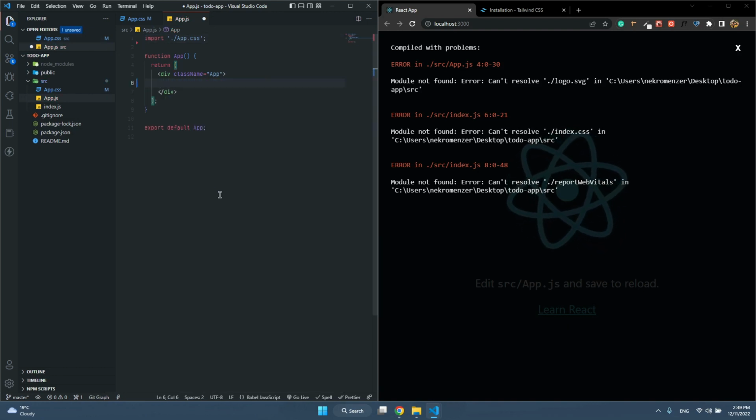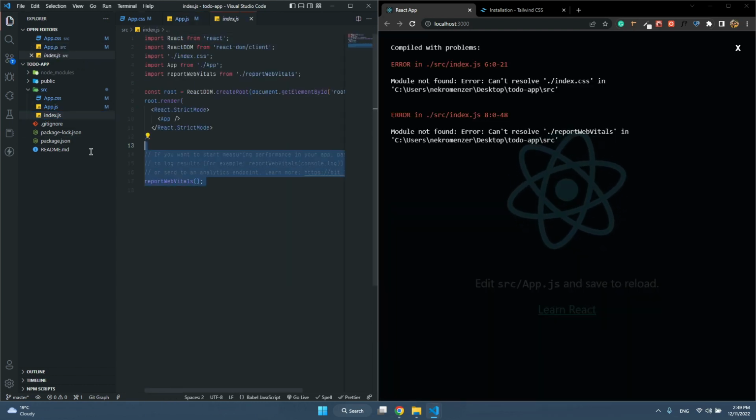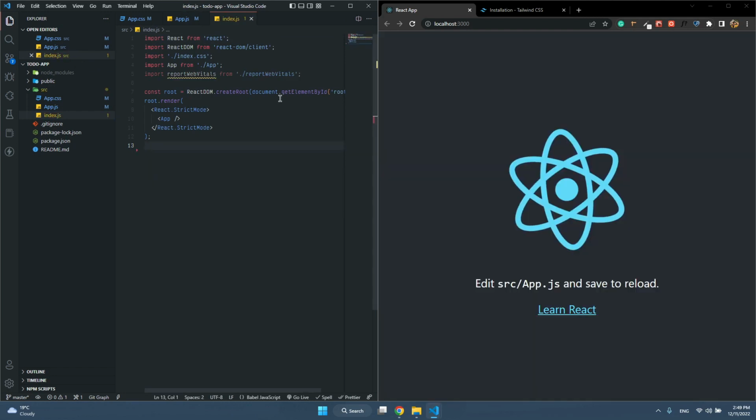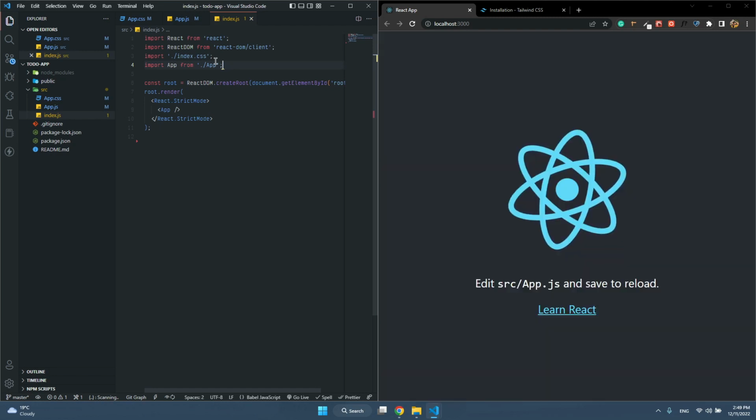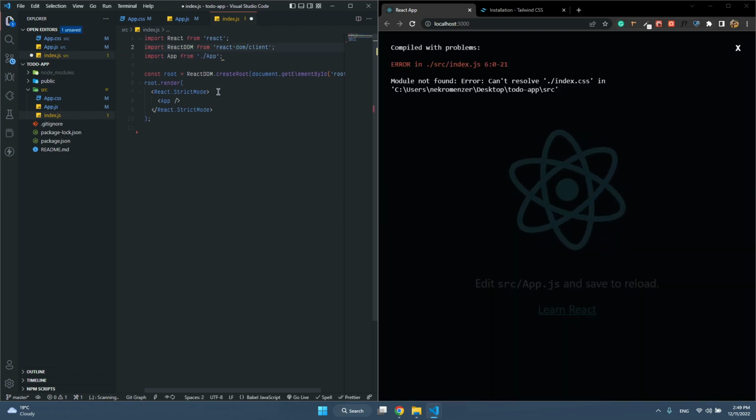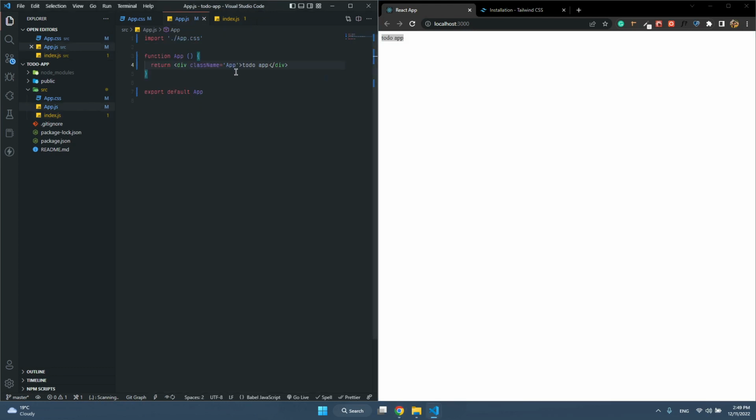The name, we can say App, and save that one. You can see, and we don't need these reports. This one also, and this index.css. Okay, you can see now our project is clean, and you can see this Todo app is showing beside the browser.